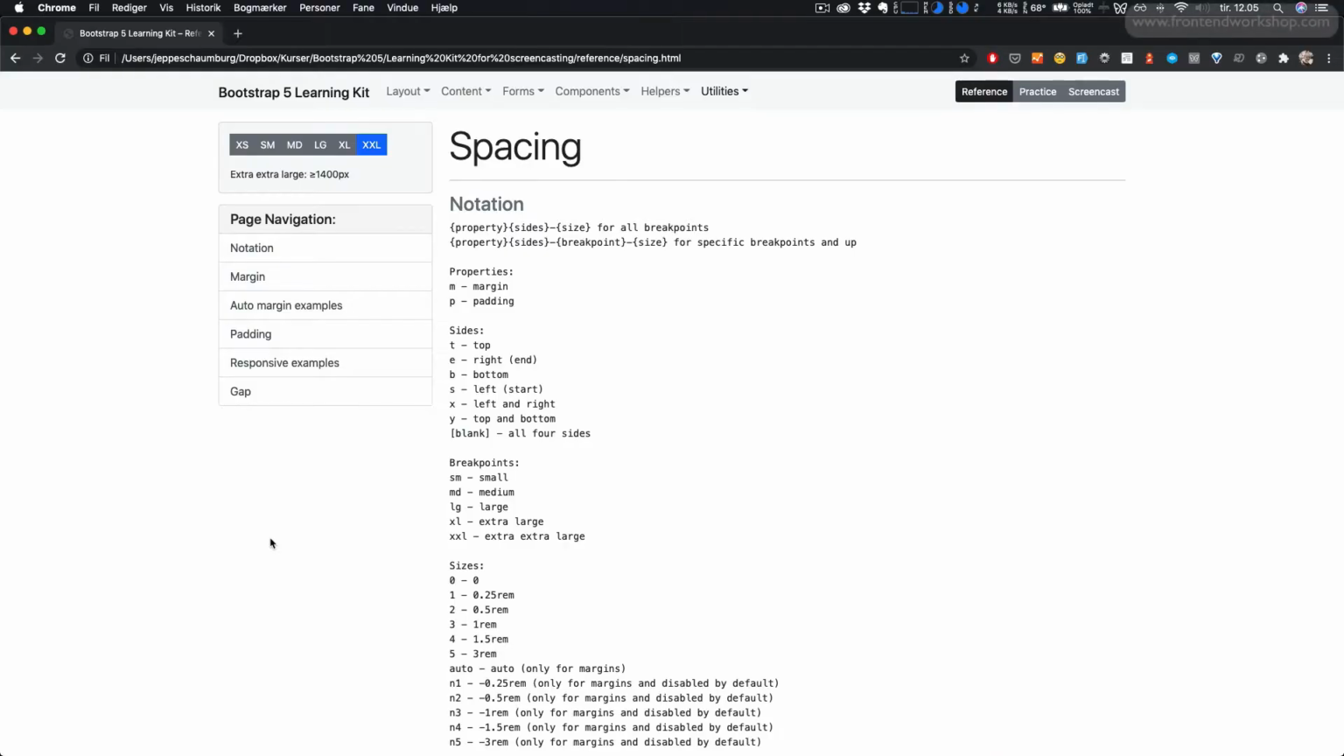In this lecture, you'll learn about the spacing utility classes. Using these utility classes, you can set the margin and padding of elements responsively for individual sites or multiple sites. Here's an overview of the spacing utilities.